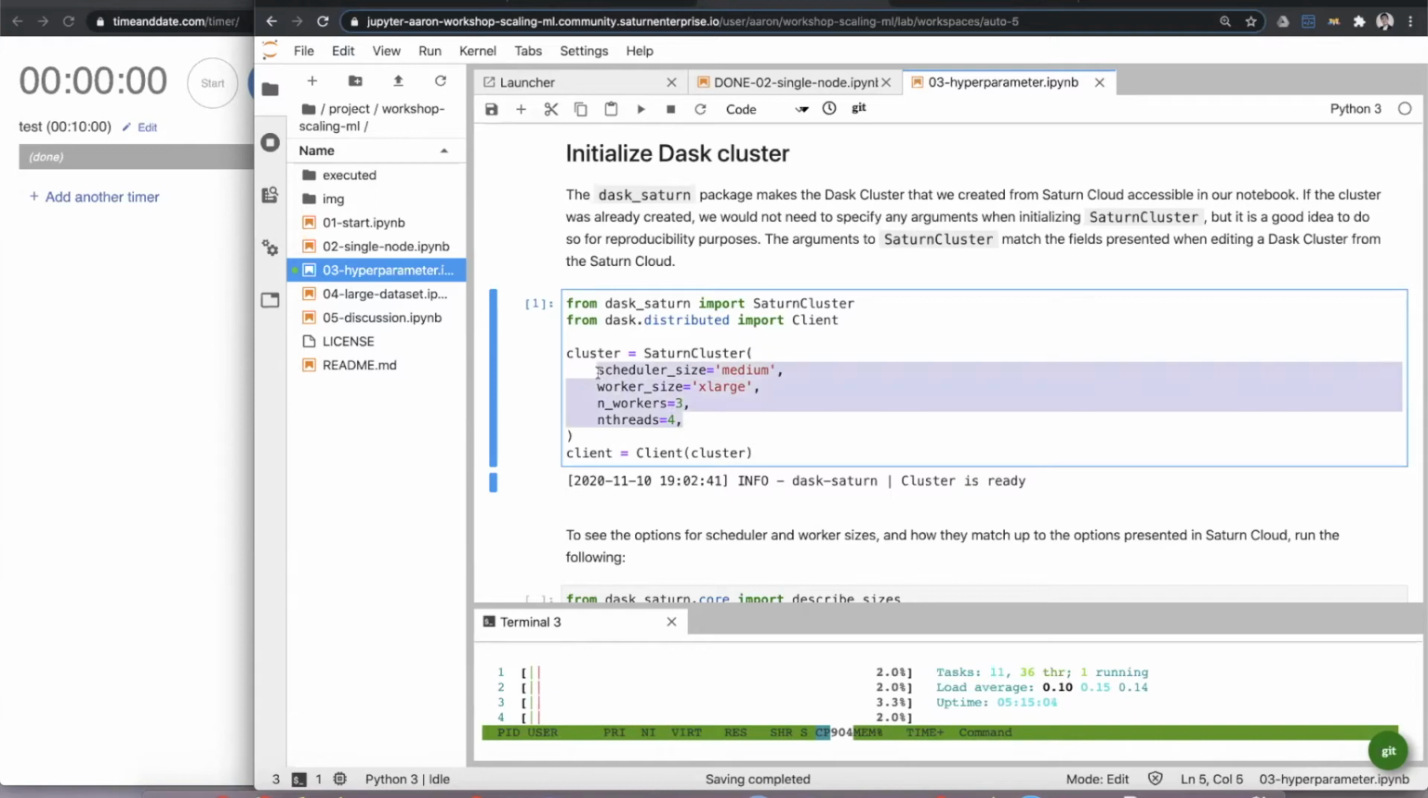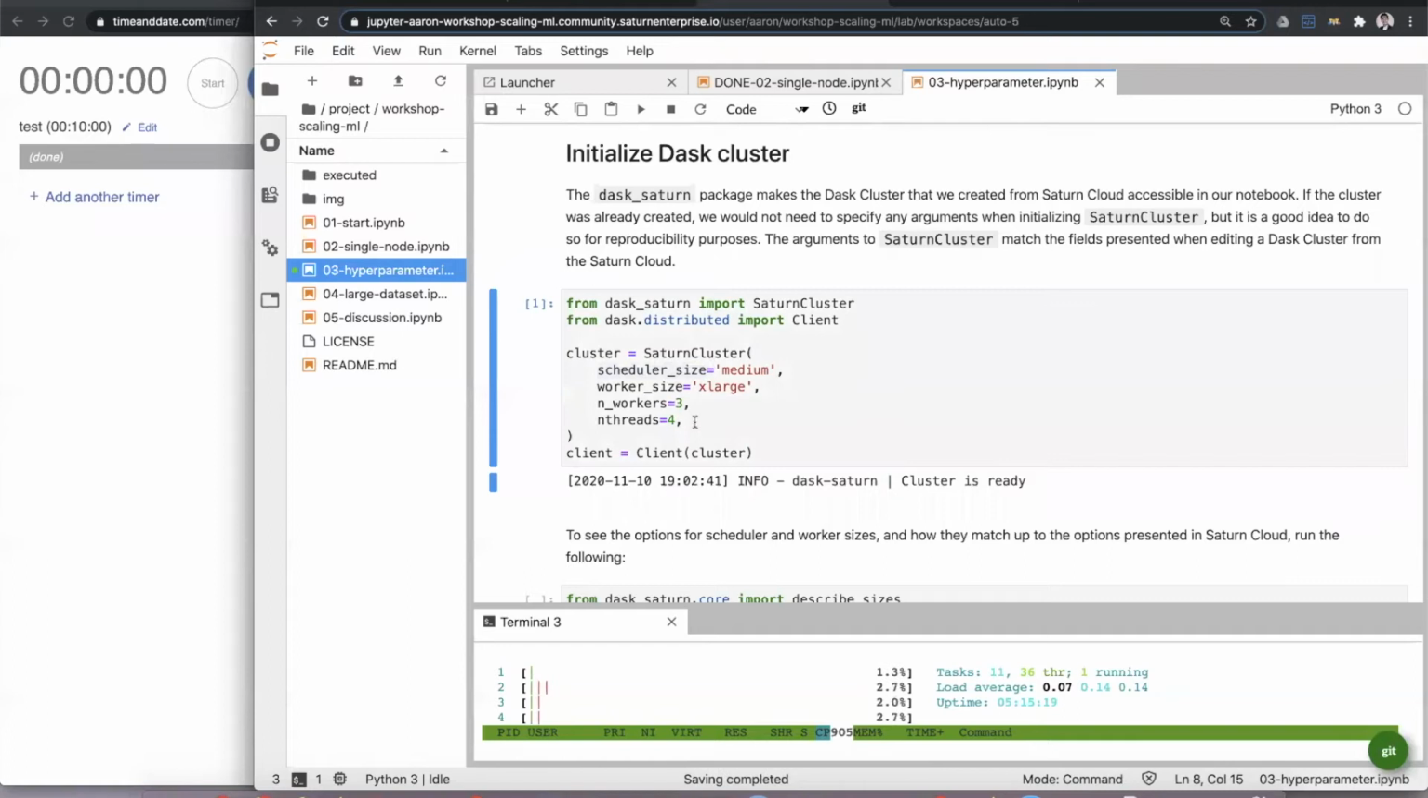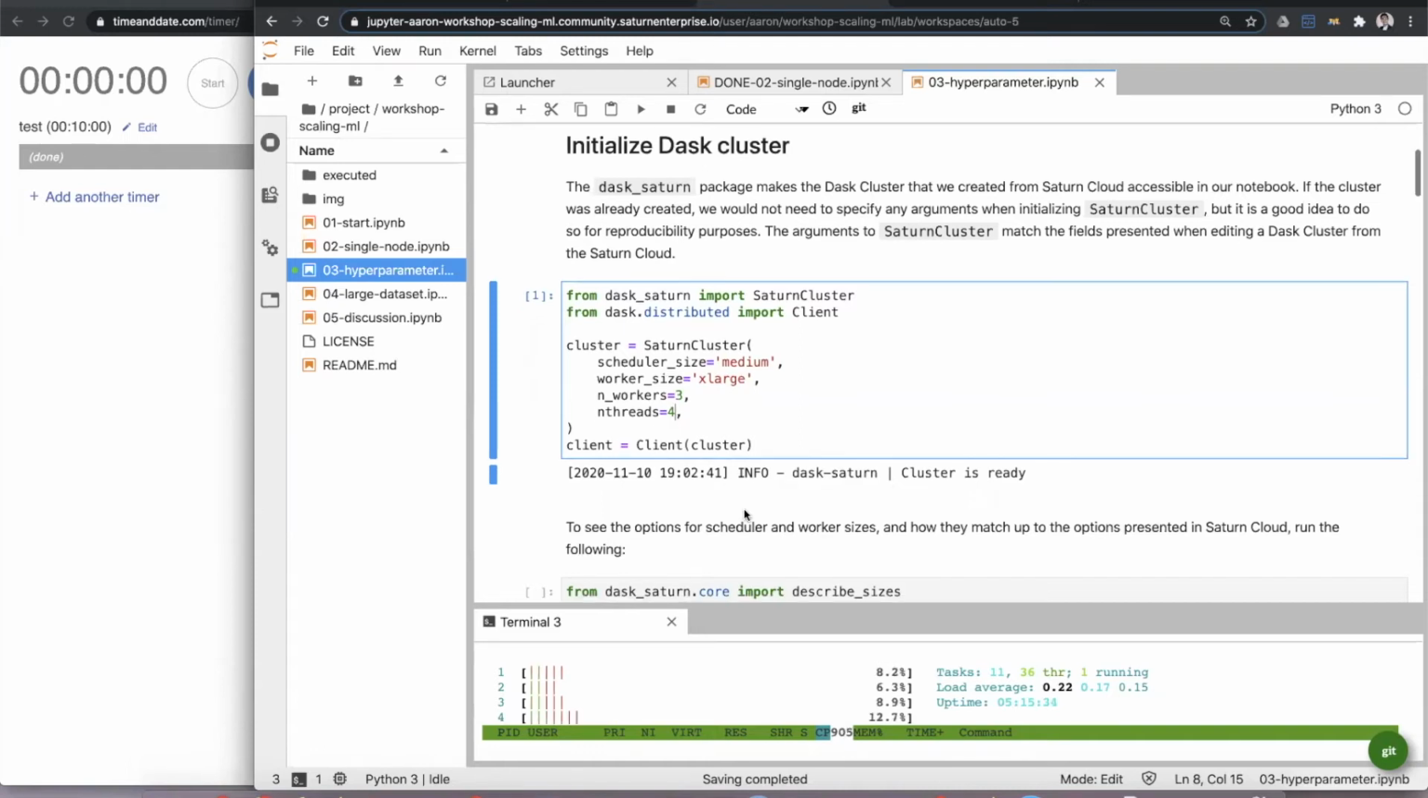This is really helpful, especially when you're sharing notebooks with people for reproducibility purposes. So I always like to put in, once I have things settled and once I know what I'm doing, the exact hardware specifications, number of workers, number of threads, and things like that. Number of threads typically is equal to the number of cores that your worker has. So in this case, my worker has 4 CPU cores, so we set n_threads to that. There's some more information in the Dask docs for details on that, but generally, that's the best practice.